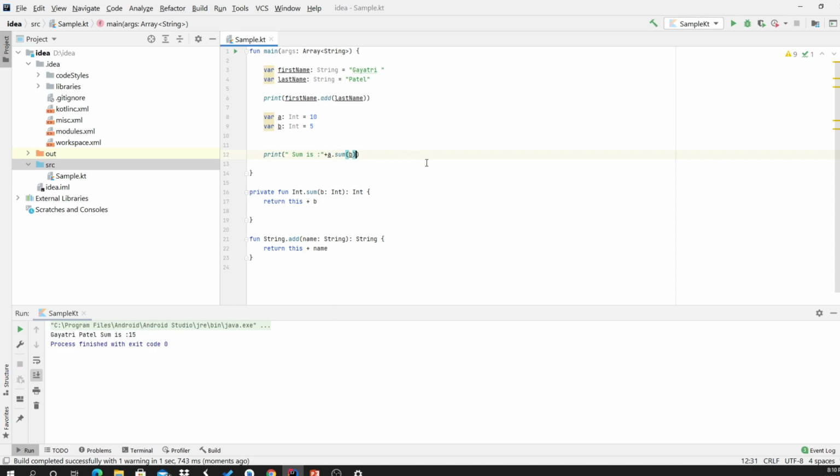So this is a very simple extension function and how to use it, and it's so easy to make our code clean and well structured.